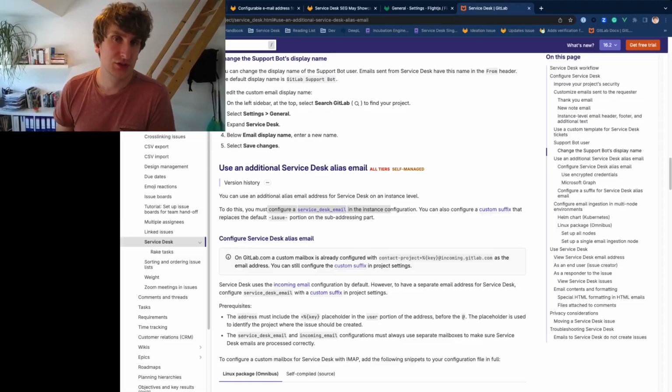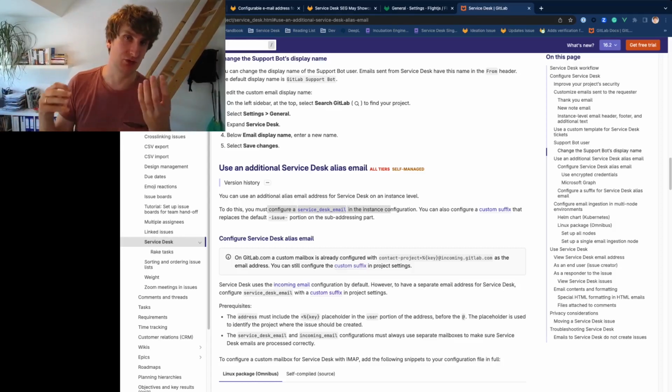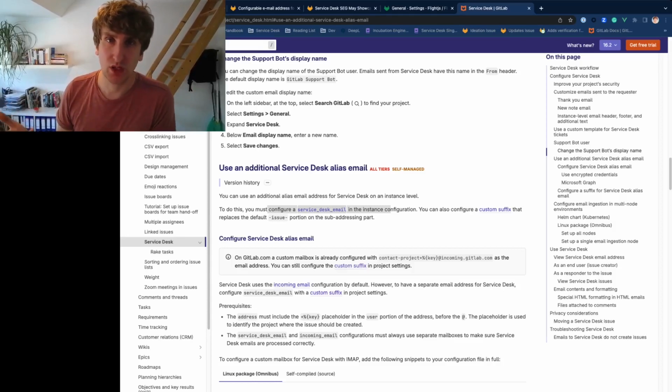In our documentation for Service Desk, we refer to Service Desk email as custom email, which is not really correct. Because we are currently implementing real custom email addresses for Service Desk, we need to refine the language we use here. Technically, you can use incoming email for all email ingestion features. Service Desk email was added to allow self-managed customers an additional alias email address for Service Desk email intake.